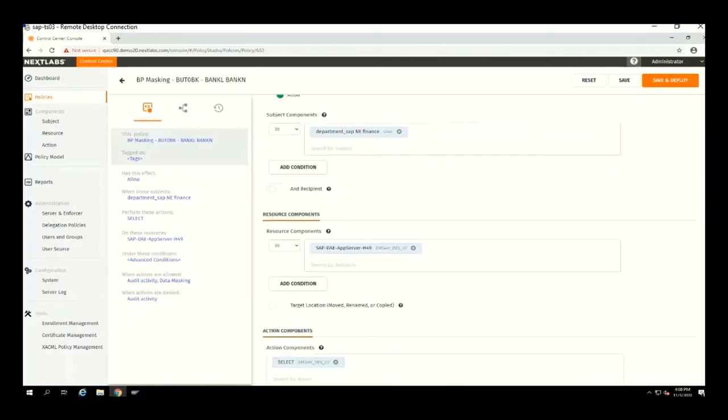And also the resource component. Resource would basically mean which system you're going to apply this to. Like you could have multiple SAP systems in the landscape. So if you want this policy to be applied to a specific system, you can mention that specific resource name here. So in this example, I mentioned H49. That's the name of the SAP system I'm going to use for the demo today.